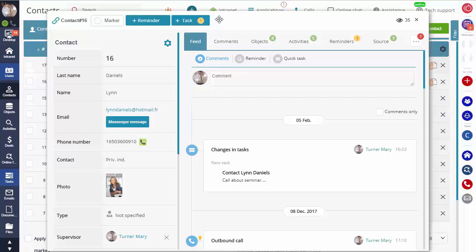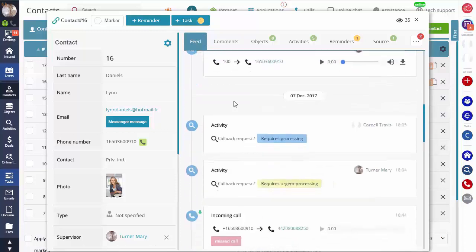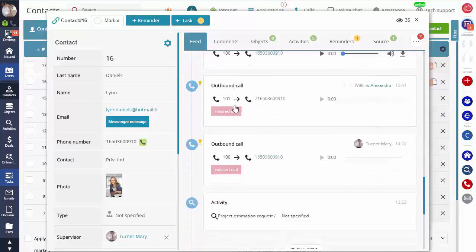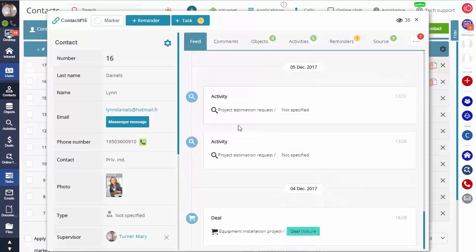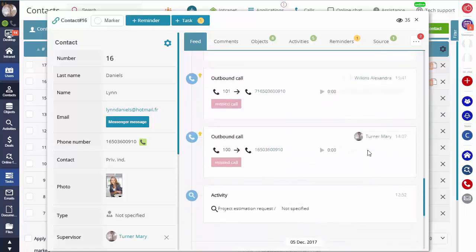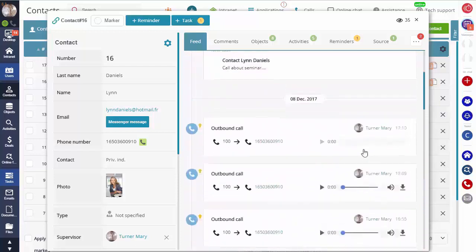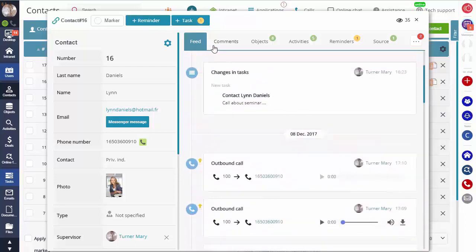On the right, there is Client Activity Feed, containing incoming and outbound calls and emails, activities involving the contact, SMS, deals, and their stages. Any events involving the contact are displayed in this feed. Anytime there's a new request from the contact, you can easily browse all the interaction history in the feed and get prepared to respond.